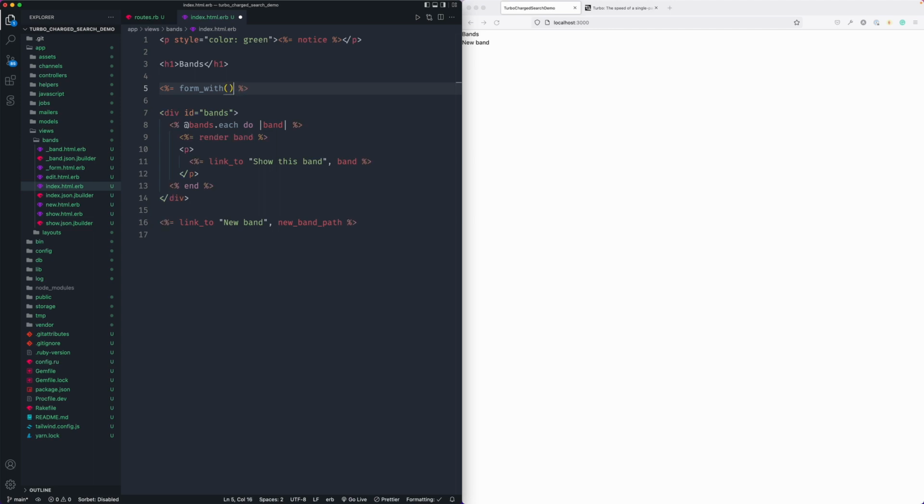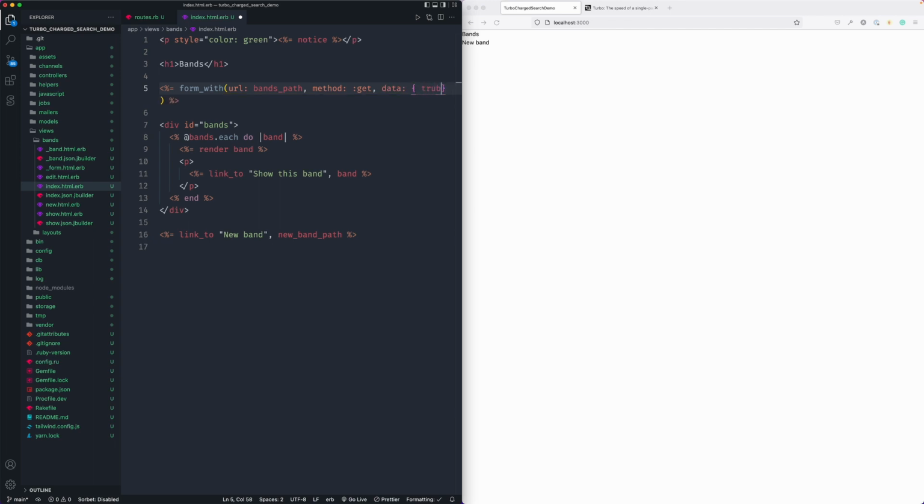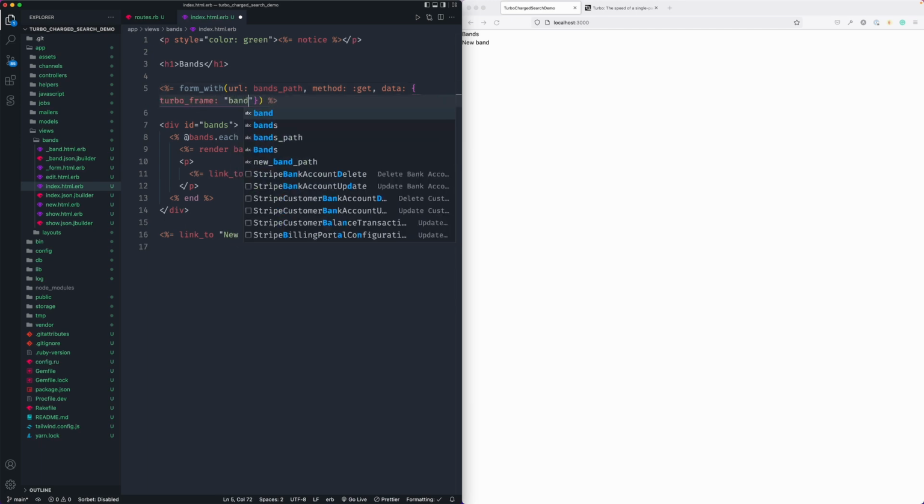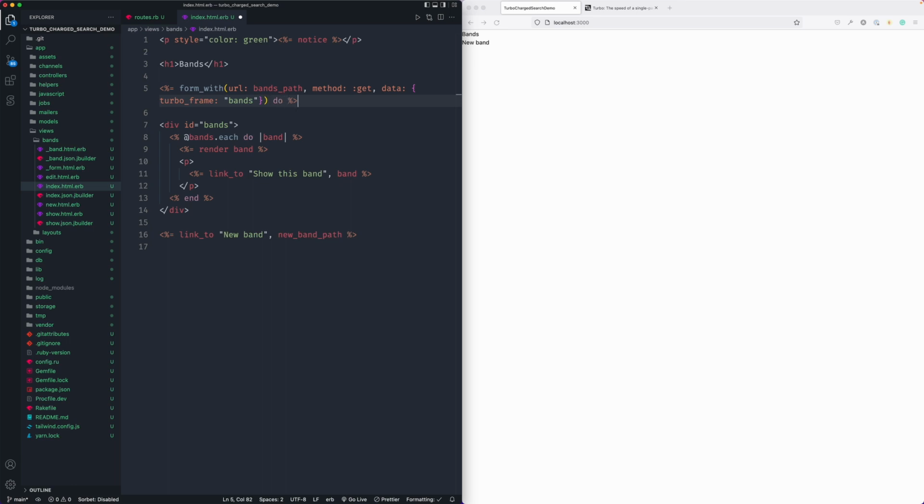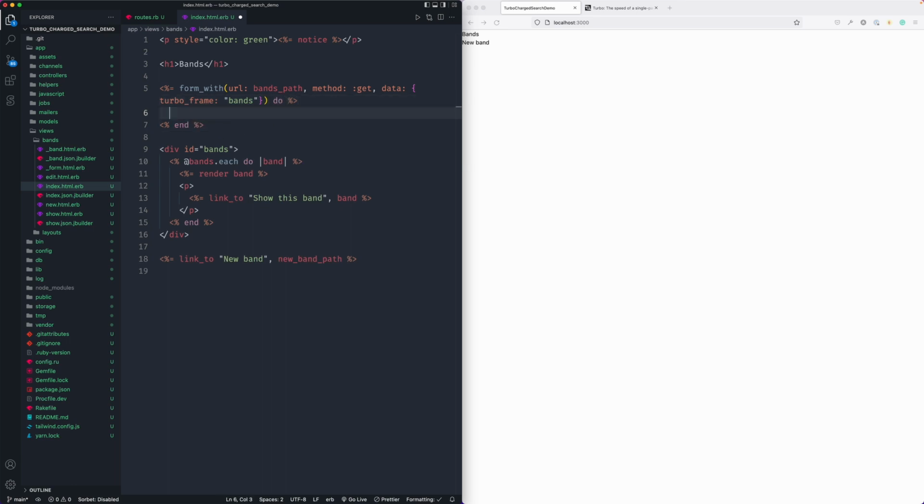In here, instead of passing like an instance of the model, we can say a URL, and I'll say bands path. It's essentially going to go to a get request. So we'll say method get, because we want to return results, not post any or create any. And then coming up, we'll need this mechanism to call it turbo frame, and I'll explain this more coming up. But we'll say bands.